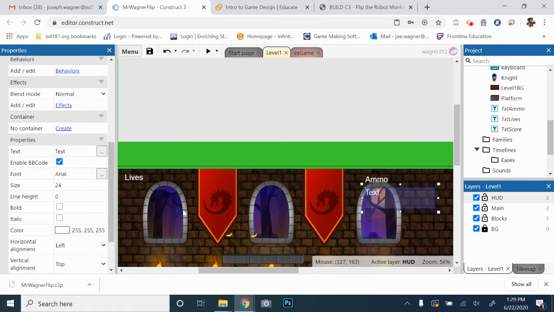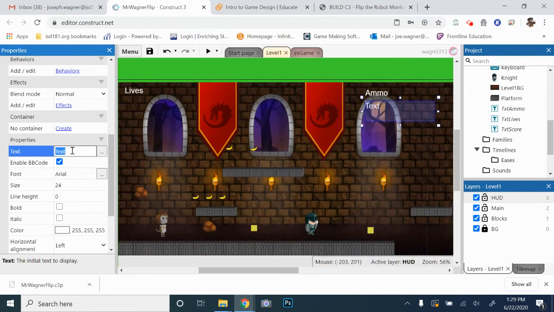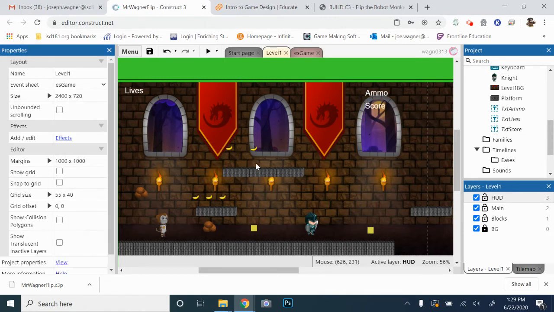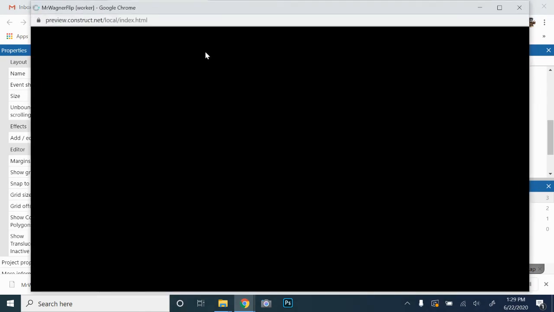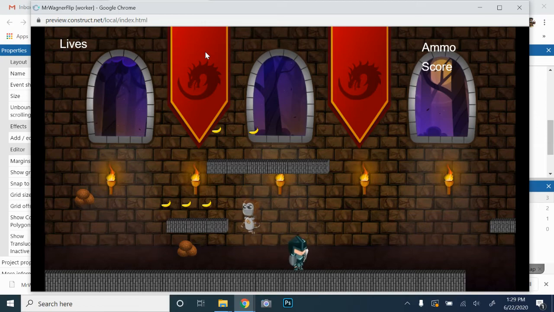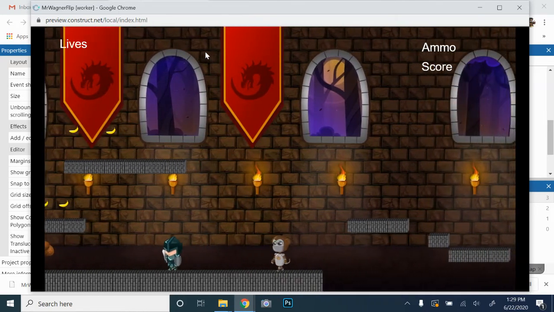And then this one is in the text part here on the left. We're going to type in score. Okay, so now I know I have lives, ammo, and score up there, and they all should be on the HUD layer. So I'll just test it really quick. And yep, they're staying put like they should, and they're all good. Okay.